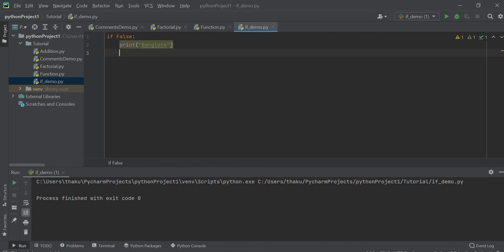Now if I write print Mumbai, whether it will print Mumbai or not depends on this: it will print Mumbai if this Mumbai is outside the if. It will not print Mumbai if this print is part of this if. Now let's see whether this Mumbai is part of the if statement or not. It's not printing Bangalore, but it is printing Mumbai.